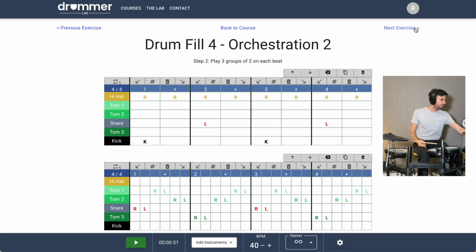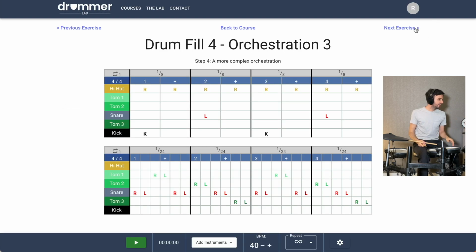We have a couple more orchestrations ahead. This one, once again, if you're not counting it, it's going to feel like you're playing 16th notes. So 1 and 2 and 3 and 4 and. So we're always pivoting back to the snare. Snare, tom 1, snare, tom 2, snare, tom 3, and then repeat. Snare, tom 1, snare, tom 2, snare, tom 3.